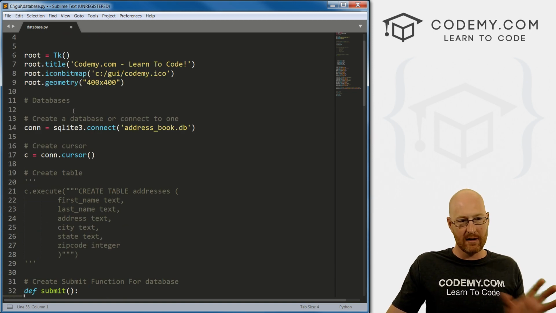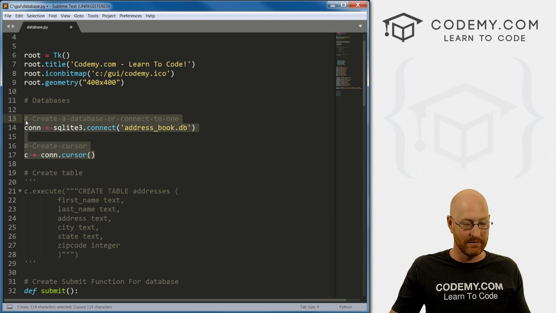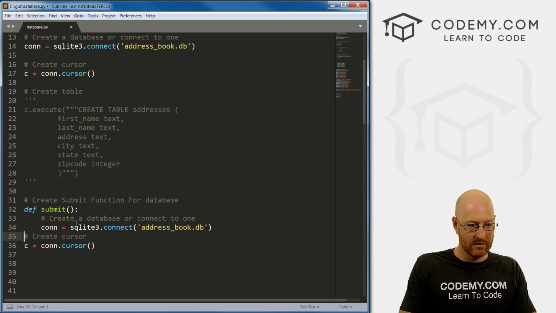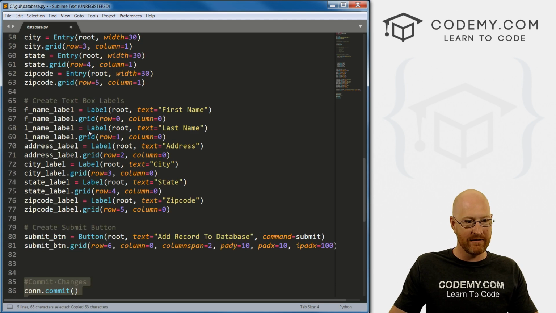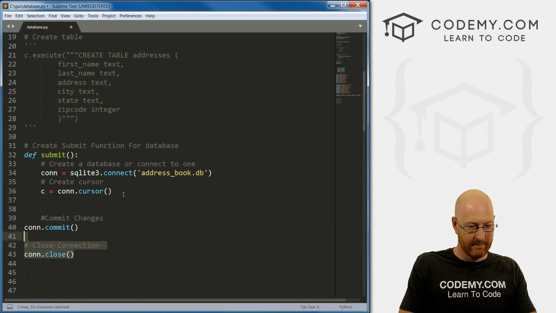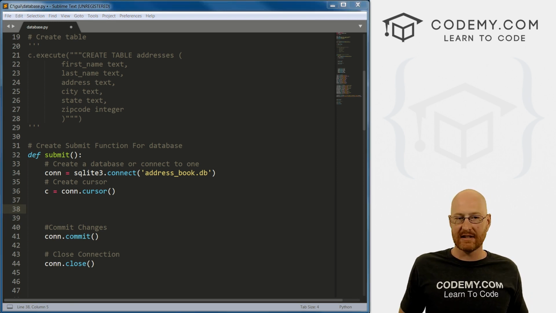So the first thing that's kind of weird is you gotta connect to your database and create a cursor inside of your function when you use functions. I'm not really sure why that is, but it is the case. So make sure these are tabbed over. And let's head down to the bottom here and grab these two lines. We want to commit our stuff and close our connection. We need to do that inside of our function as well. Tab those over.